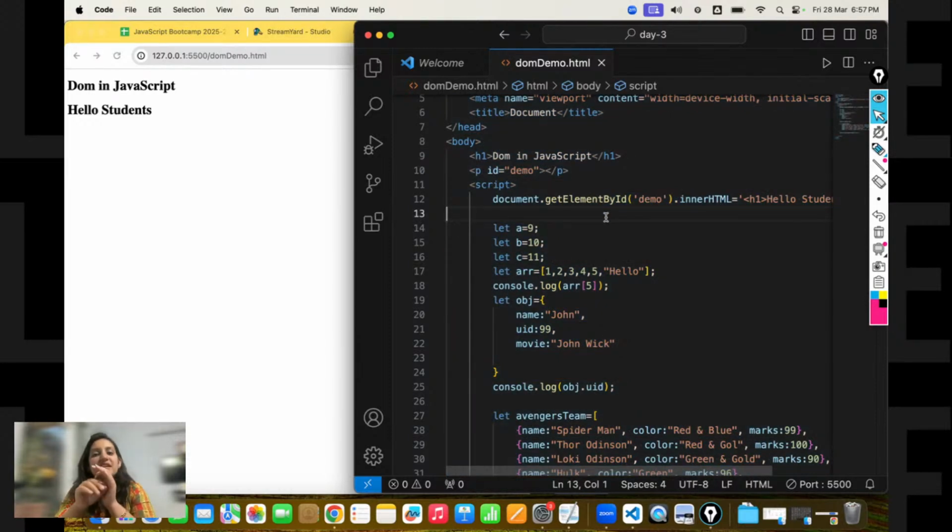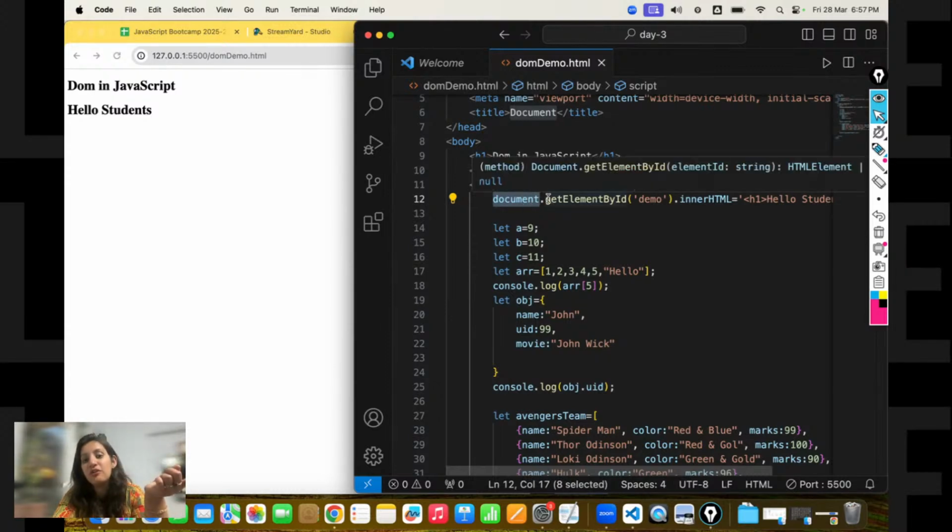So here document is nothing but an object of the DOM of your JavaScript. The way we created our own object, there are some predefined objects also available. So this document is a predefined object. We are accessing the property of a predefined object with the help of the dot operator. Okay, getElementById. Tell me, is it a function, or a property, or an object? The one thing that I'm highlighting at line number 12, tell me what it is. Is it a function?